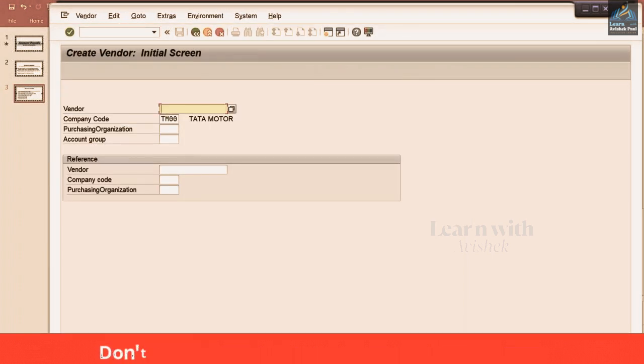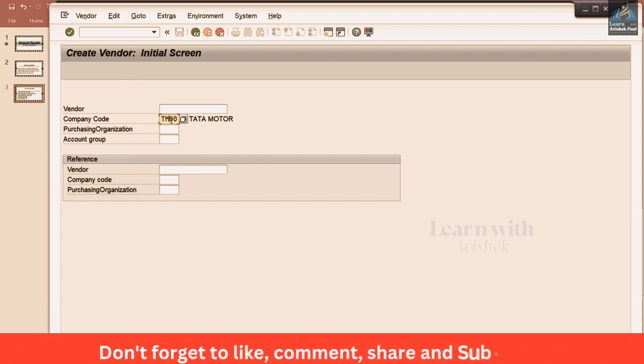FK01 is the transaction code. Give your company code and give your account group. Don't give the purchase organization. Why? Because the purchase organization is not set up yet. Generally, it is supposed to be set up by the consultant. But right now here, we are not having any consultant, right?